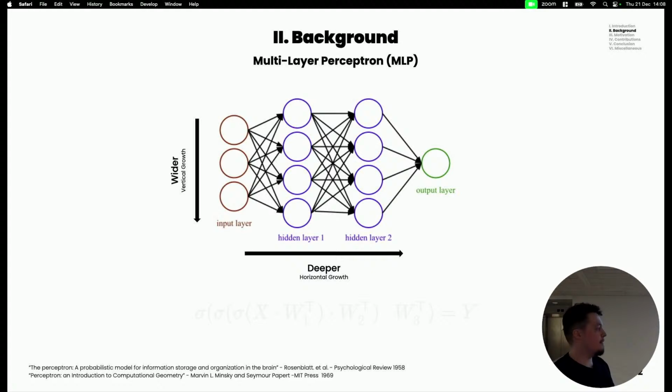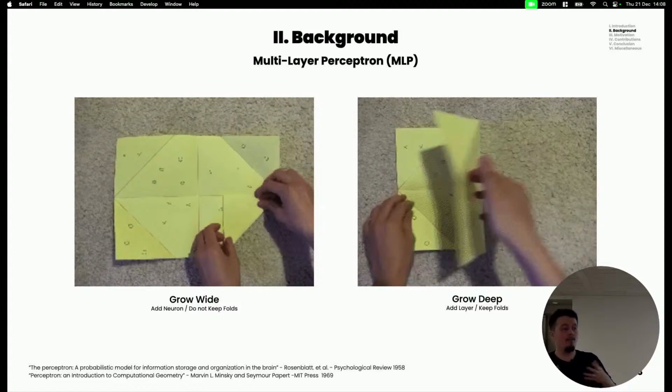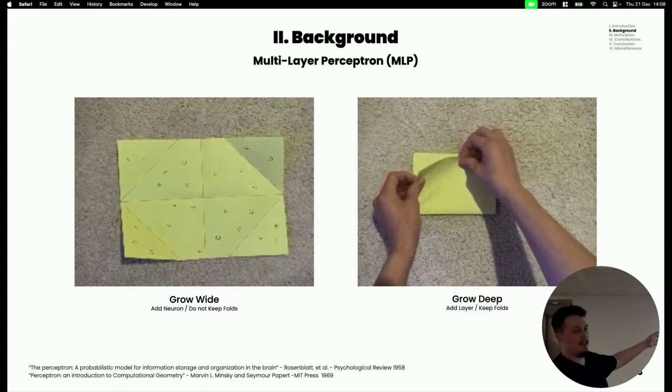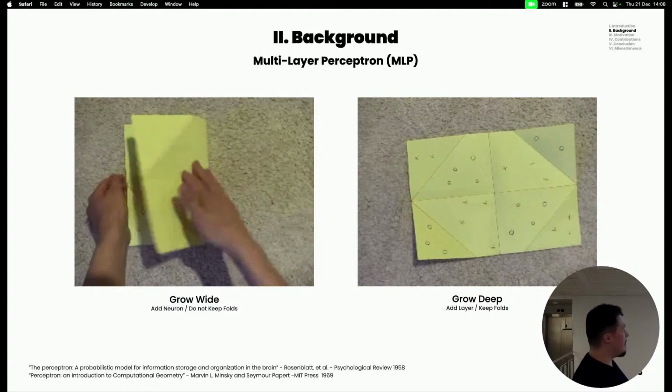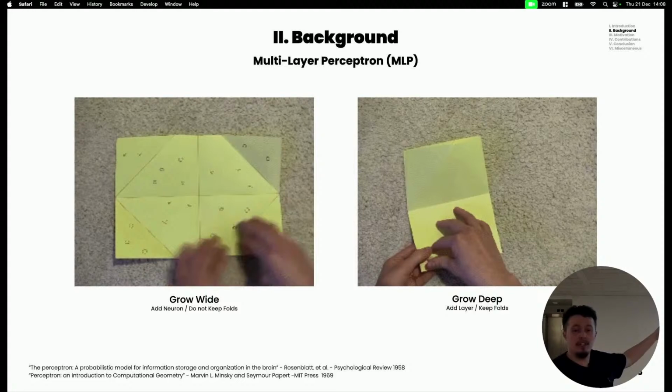And still, from a linear algebraic standpoint, it can be viewed as a succession of linear transformations and non-linearities. Now let's see it in action with a more complex example of binary classification. Let's focus on the left image. This is how we can interpret the neural network when we grow it wider. If we add neurons in one layer, it is equivalent to folding the space. But between each fold, we do not keep the fold. And for this example, we need 6 neurons in order to solve the problem.